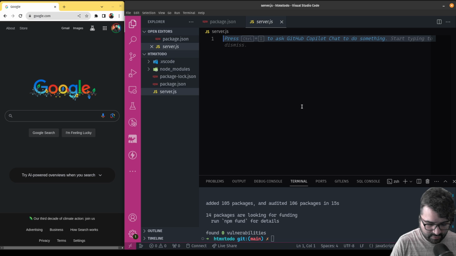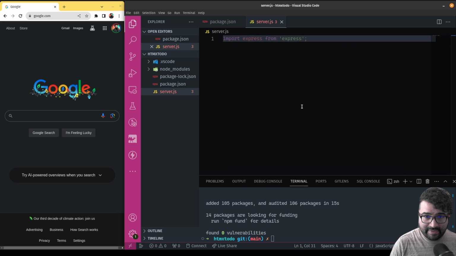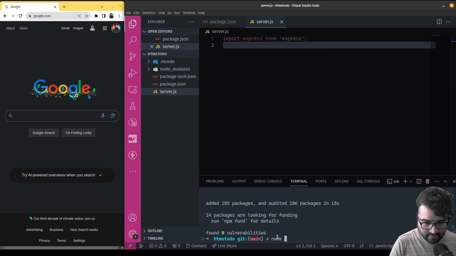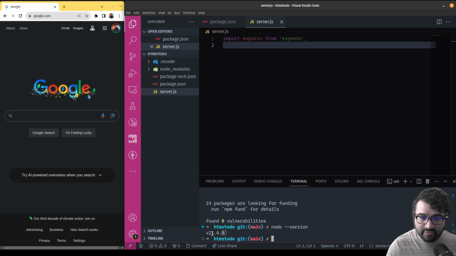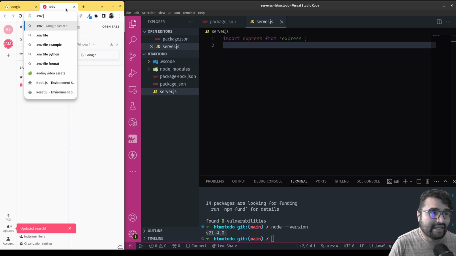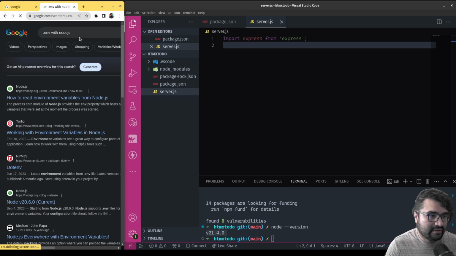So I'm going to do import express from express. Actually, I'm also going to want, now I am using the newest version of Node, Node --version, 21.4.0. In the more recent version, they did add a native ability to use .env files in Node. So let me actually just look up how you do that, because I haven't tried this out yet. So .env files with Node. In the past, you installed a library called dotenv, and then you would use that package. So it'd be another dependency you'd have to install to do this.